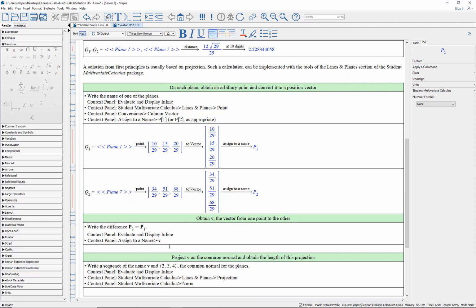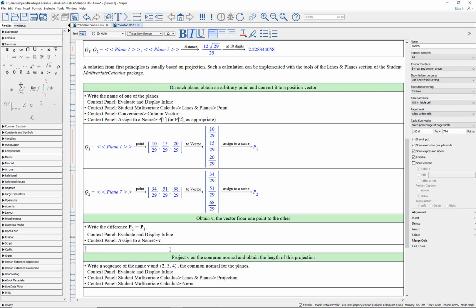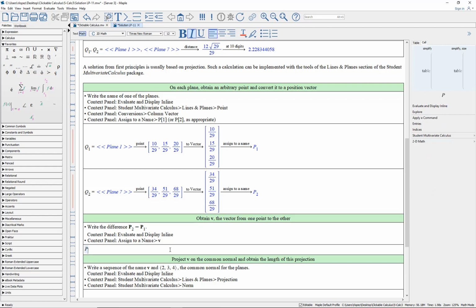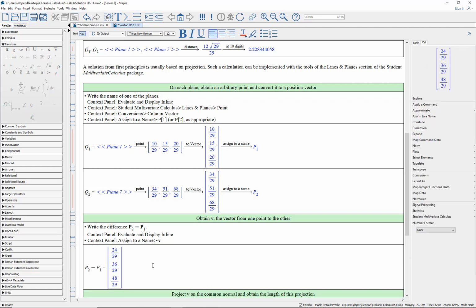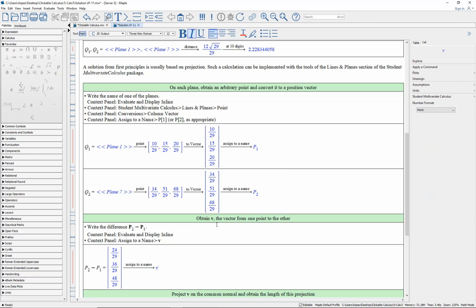Then we need the difference between P1 and P2. So P2 minus P1 is a vector from P1 to P2. So we write P2 minus P1. Control equal. So now Maple sees that vector, and we want to give that a name, and I'm going to give it the name little v, lowercase v.